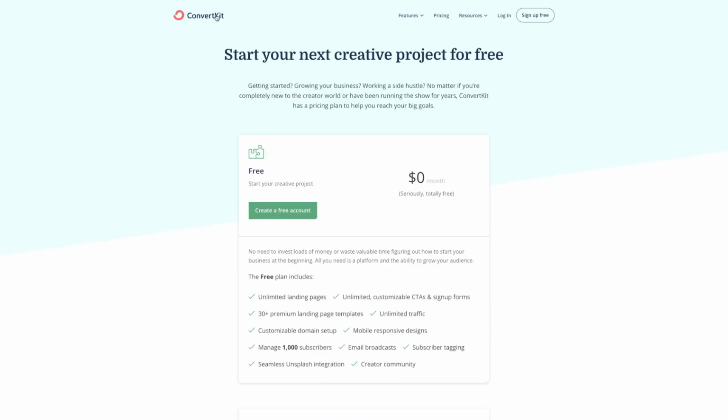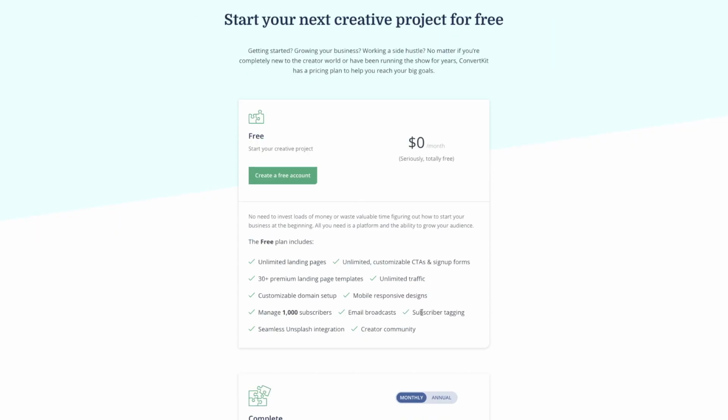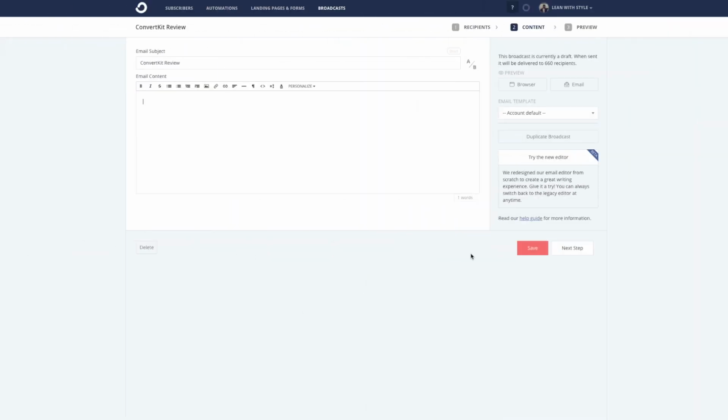Okay, so now that we've talked about the ConvertKit pricing model, we're now going to talk about the ease of use of ConvertKit, specifically the email editor. So let's go over to that. And so now we're going to talk about the ease of use of ConvertKit. So first we're going to talk about their email editor.